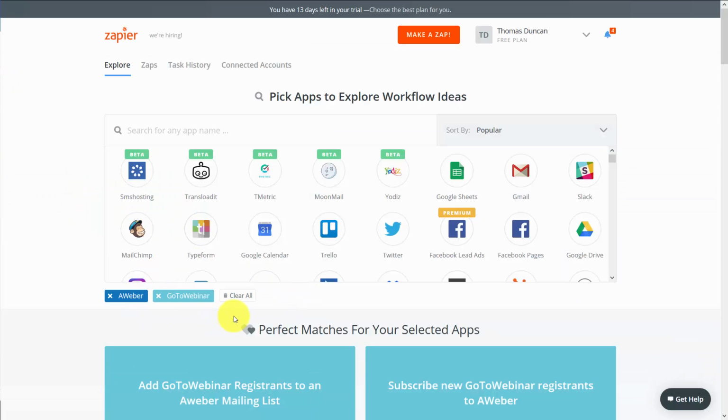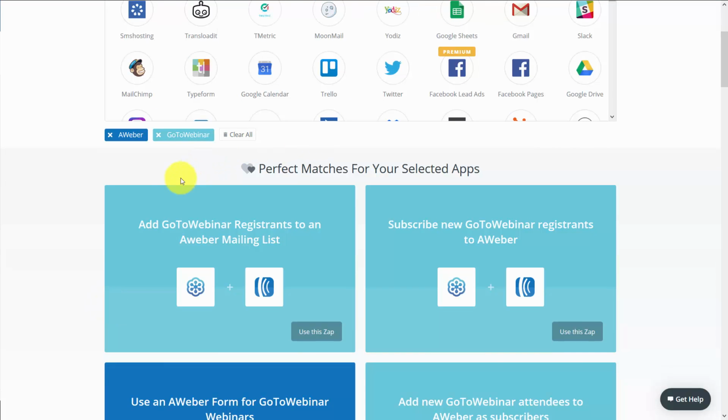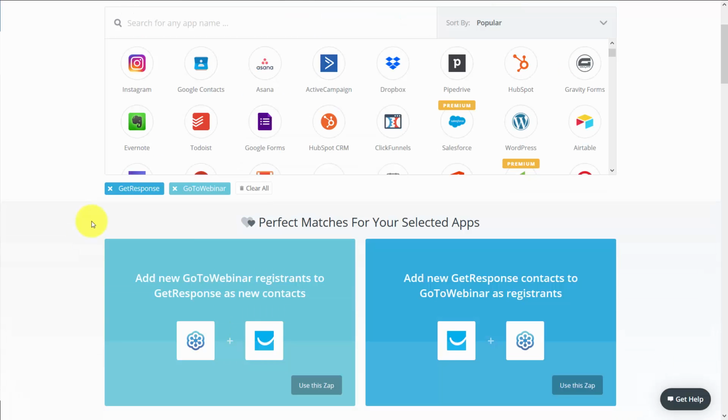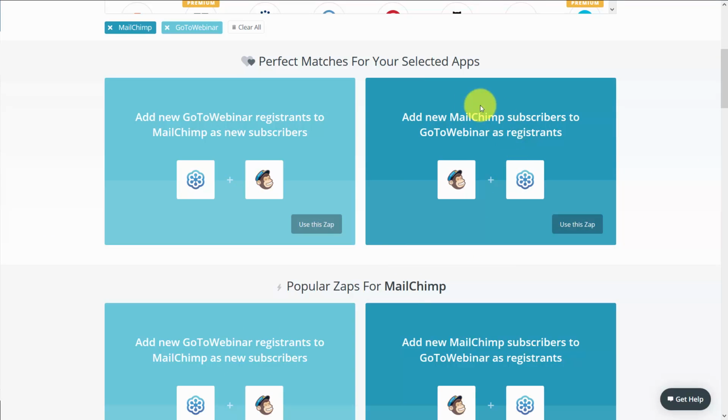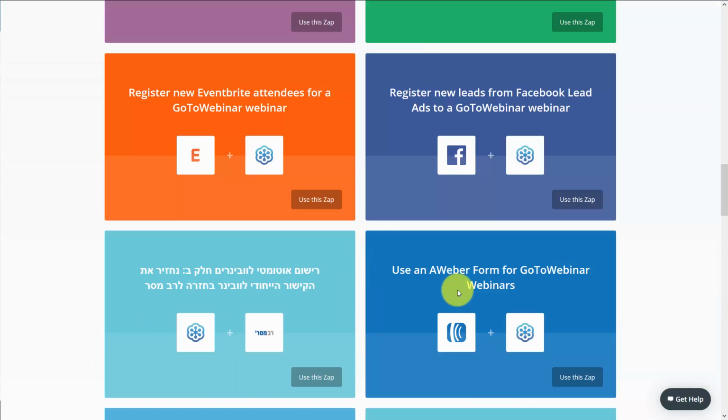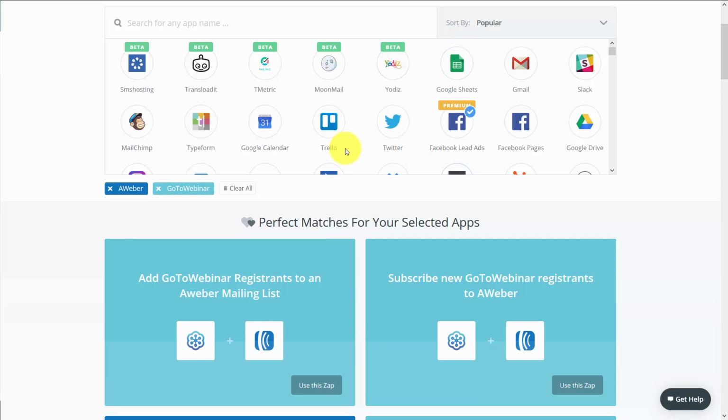GoToWebinar has traditionally not been able to provide lead generation connections. Therefore, Zapier affords you the ability to add your GoToWebinar registrants to your Aweber list, your GetResponse list, your Infusionsoft list, and your MailChimp list. All of those are integrations that you can test with GoToWebinar. You can also automate the process of registering new GoToWebinar attendees from your Facebook lead ads. Since a common connection is Aweber, we'll take a closer look at how you'd integrate the two.